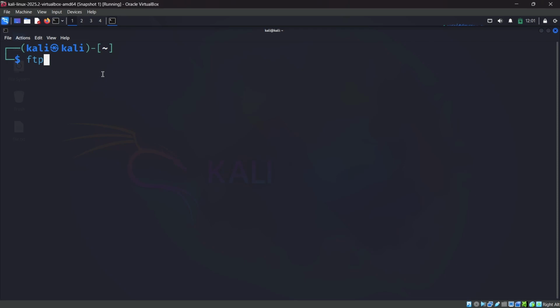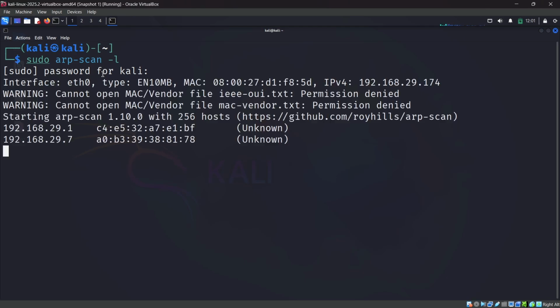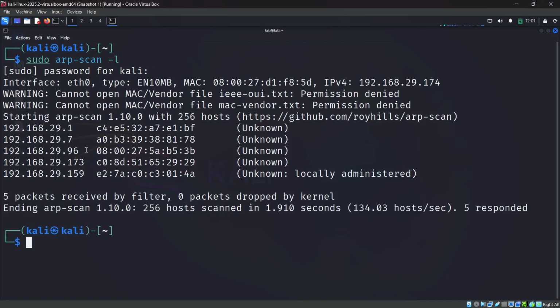In this video I'm going to tell you more about FTP, the File Transfer Protocol, which runs on port 20 or 21. By default it's running on 21. What I'm going to demonstrate is more than what you think about FTP.